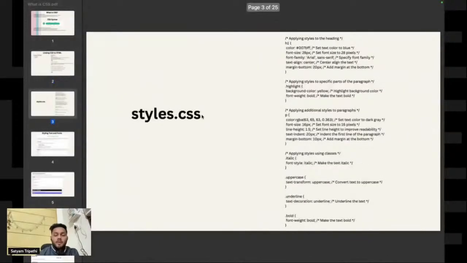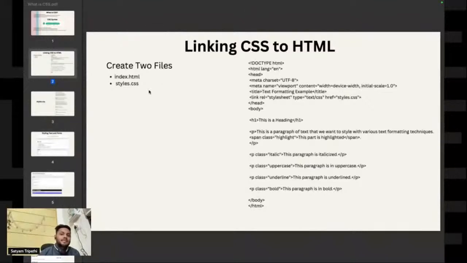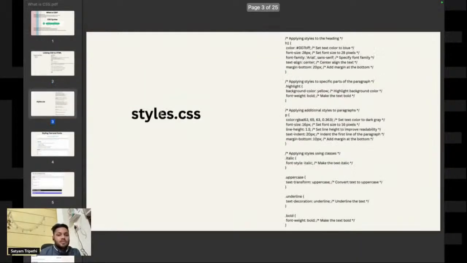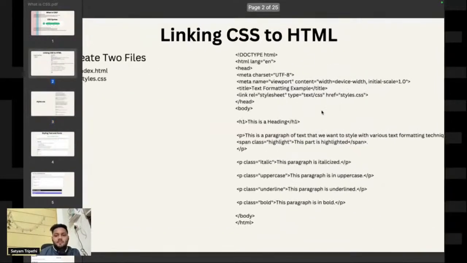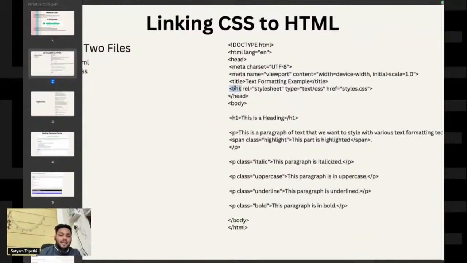Now after that, this is how we have seen how we can link CSS to HTML. First, we have to create two files: index.html and the second one, style.css. Now style.css we have over here. This is the style sheet that we have created, and we have mentioned it by adding the link over here.